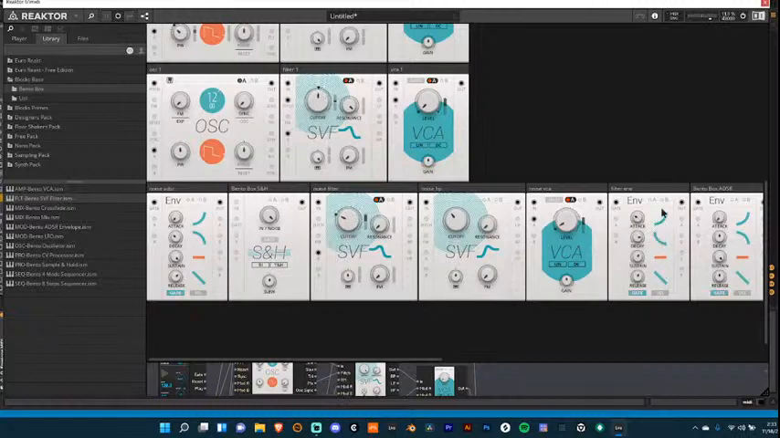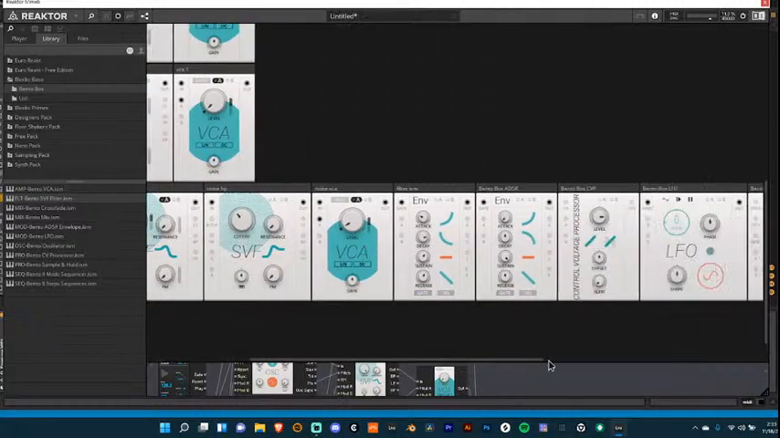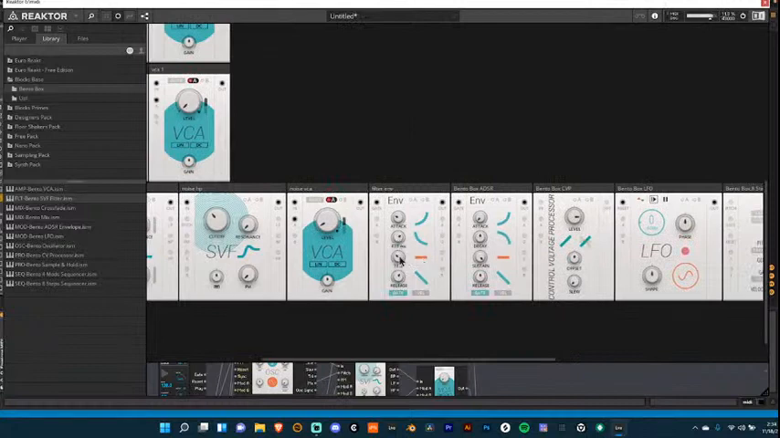If you click these, you can change the slope of the ADSR. So the volume shape, that's also useful. Nice release on there. Sharp attack, sharp decay, maybe exponential.